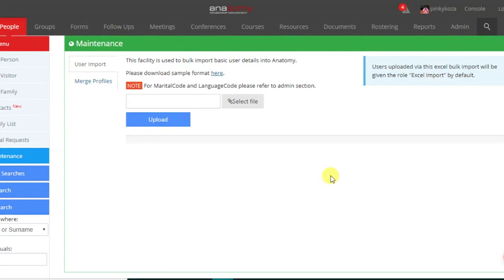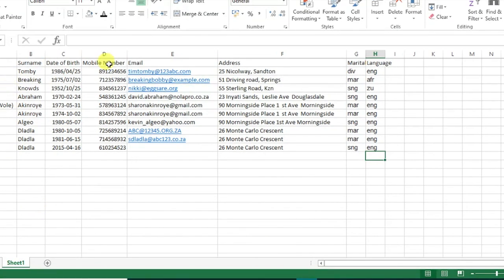Now we will open a current existing Excel sheet that you may have, and we can work on that we will upload onto Anatomy. So this is our current existing database that we may have, for example. So as you can see, I've got my marital, I've got the language code there, I've got date of birth, they're all consistent. It has to be consistent to be uploaded, and then the name and the surname. And then as you can see, the mobile number has got 9 digits instead of 10. So what we need to do is to insert the first digit, which is the 0, so that when we put it in and upload, then the whole 10 digits will appear.